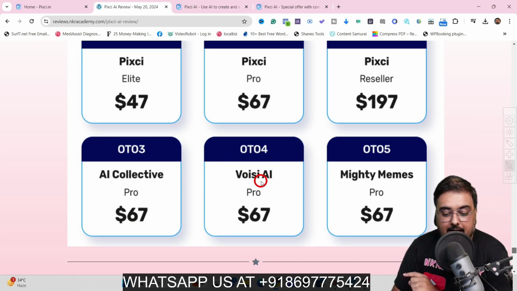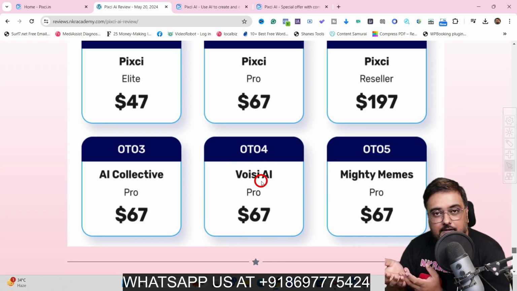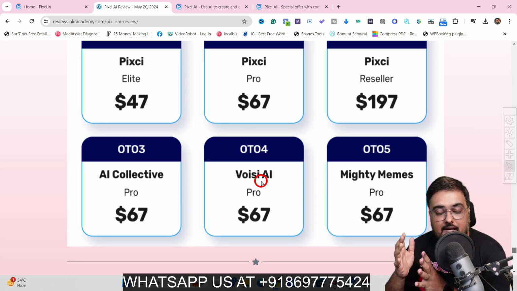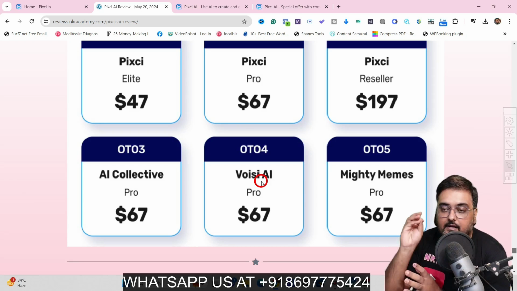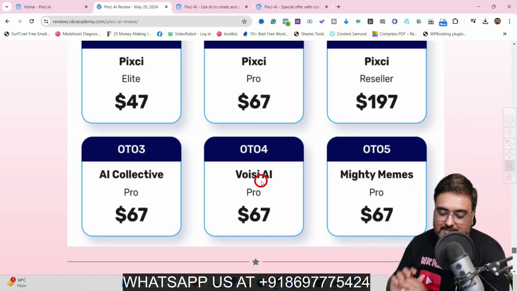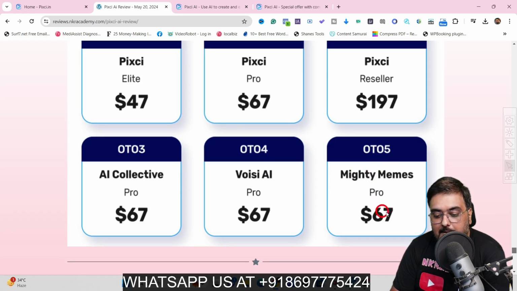Then there's Voicey AI, again, a AI based voiceover software. So now you have got a content writer, you have got the images, and now you get the voiceover as well, so that you can go ahead and even create videos. You can use different images and give voiceover on them, and you can use them as videos as well. So that's quite a cool stuff to have. The last but not the least one is the Mighty Memes Pro, which should cost you $67, right?